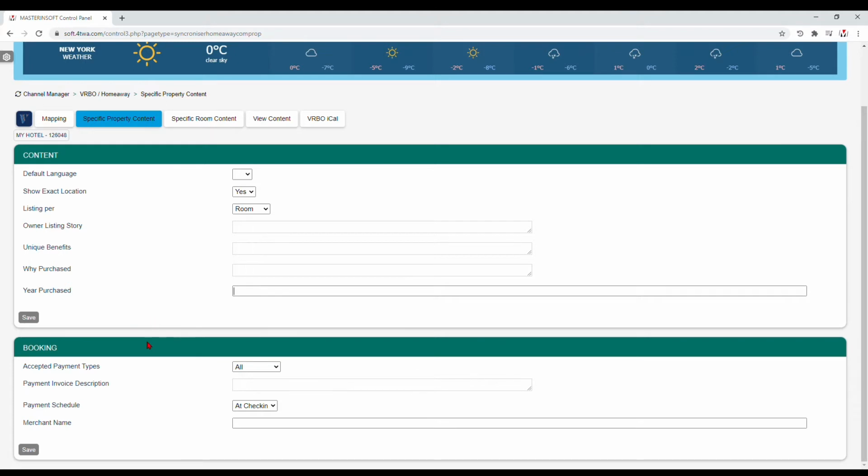In Accepted Payment Types, please select the allowed payment type. In Payment Invoice Description, the invoice payment instructions to send to bookers. If this is empty, invoice payment type will be disabled. In Payment Schedule, choose when guests need to pay.